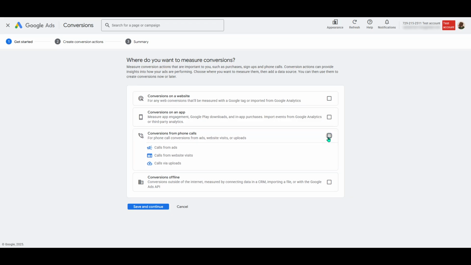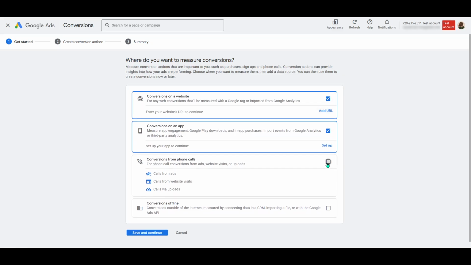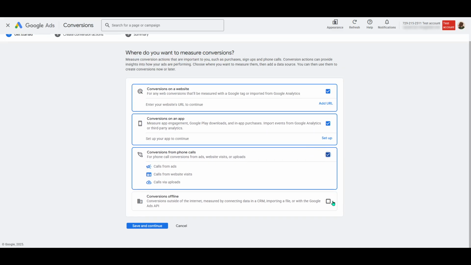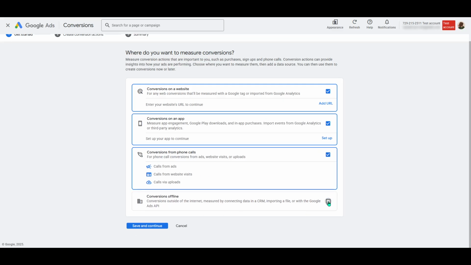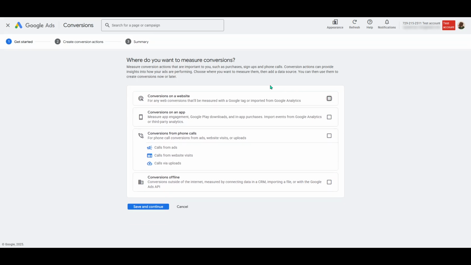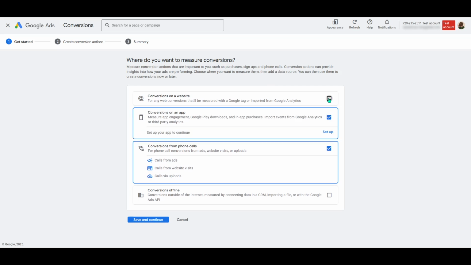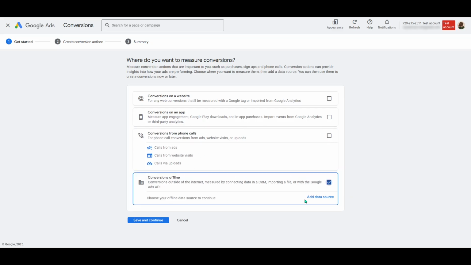Next, select where you want to measure conversions. Think about where your outcomes happen. It could be on your website, inside a mobile app, over the phone, or brought in from another platform or system. Choose the sources that fit your business. And remember, you can select multiple if your customer journey spans more than one place. For example, you might track online purchases from your site and demo requests coming from a form, all alongside calls that start from your ads.